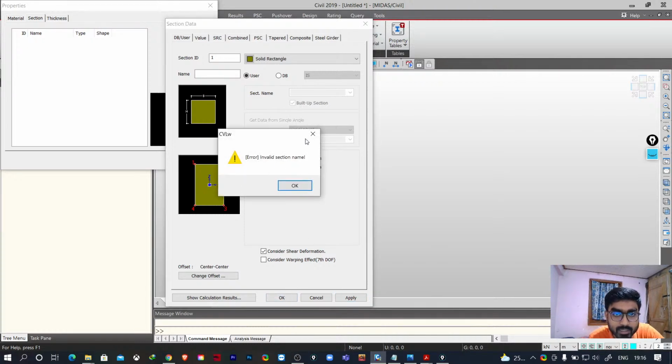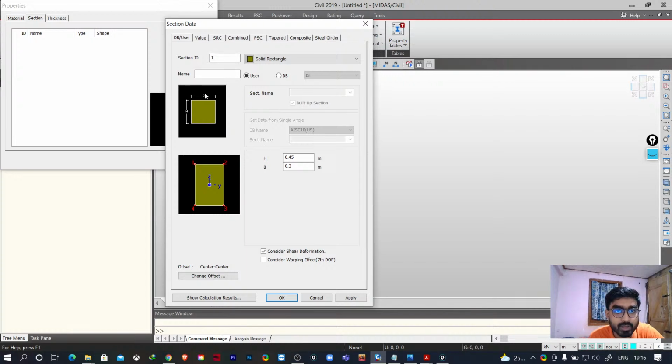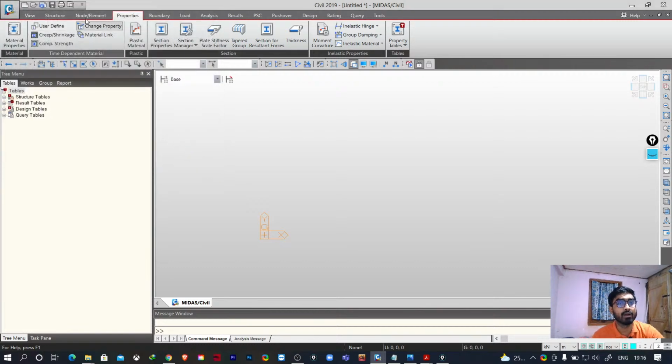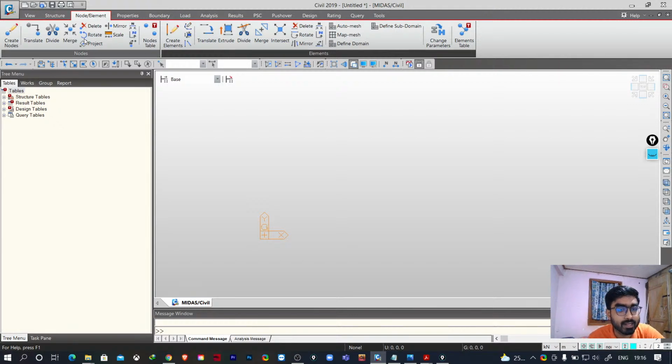What is the invalid section name? Okay, this section where we have the section name. Let me write it here, maybe S300 by 450. I'll be using the same section for beam and column. So I have given a name which is S300 450. If you want, you can make a beam separately and the column separately. Just to show you, I have assigned one particular section. Click on OK. So we have defined the section, right? Click on close.